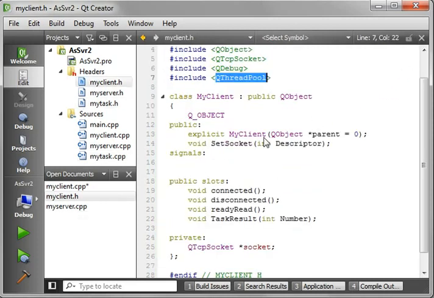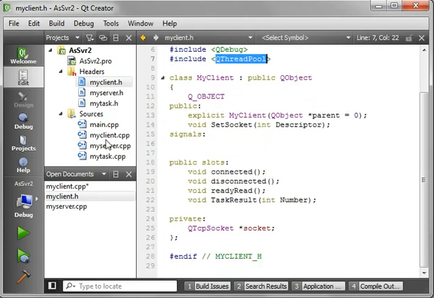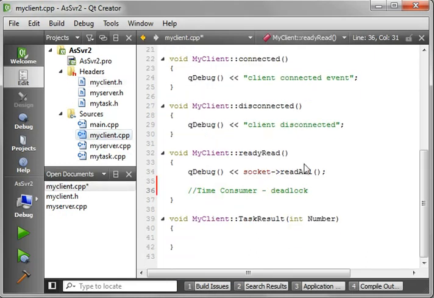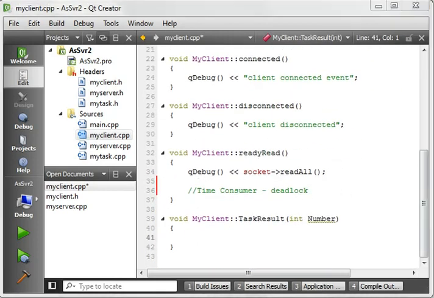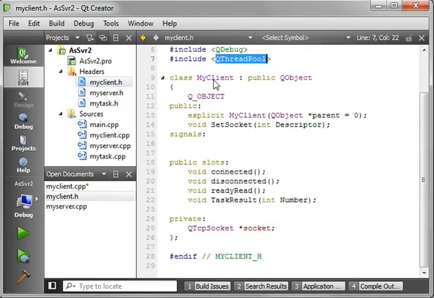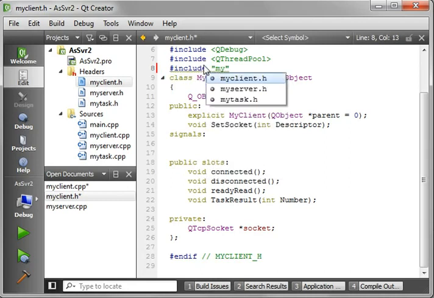Alright, now that we have got our runnable there, we want to go back into our client. And you notice we have our task result. This is what's going to happen here. When we have our read, we want to be able to perform some sort of action. So what we want to do here is we want to go back into our header, and we're going to say include my task.